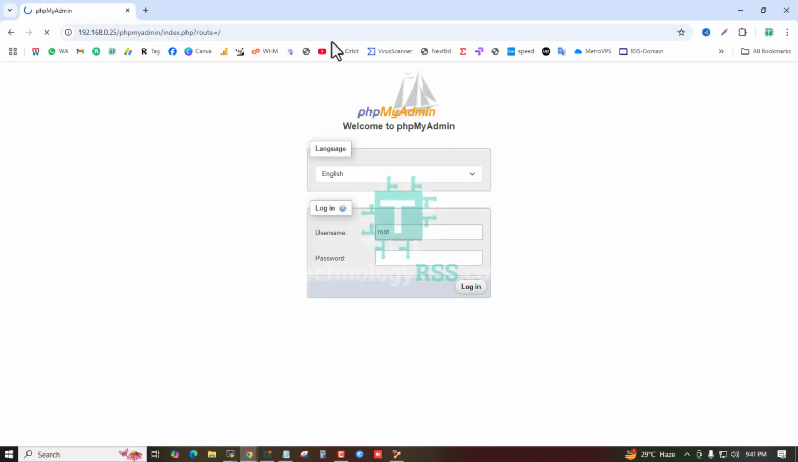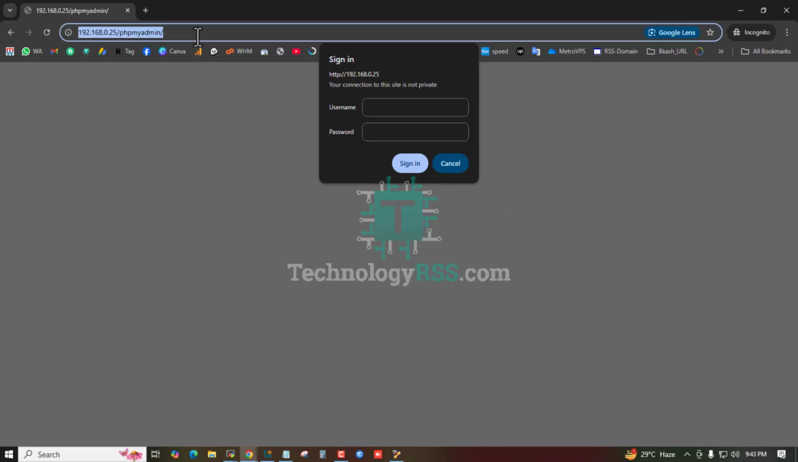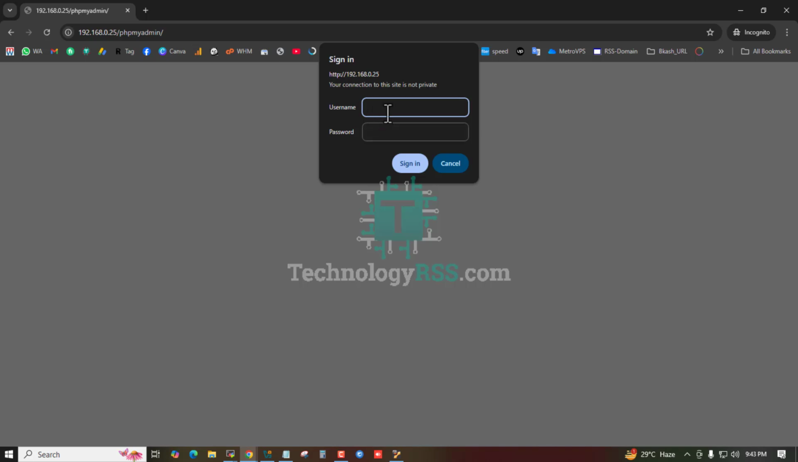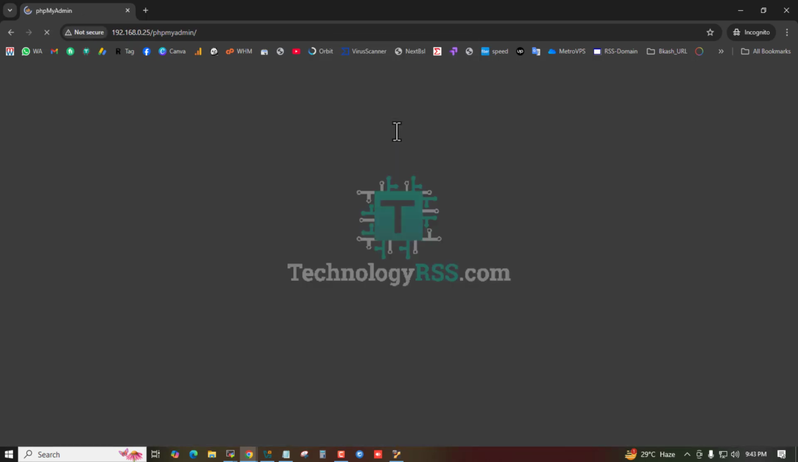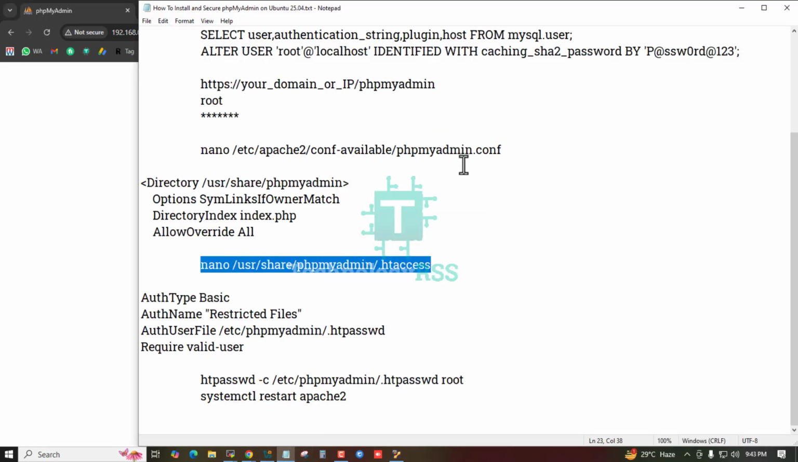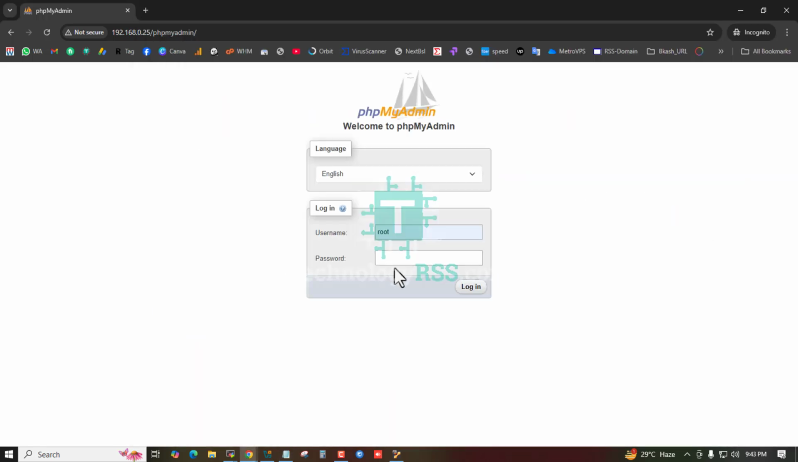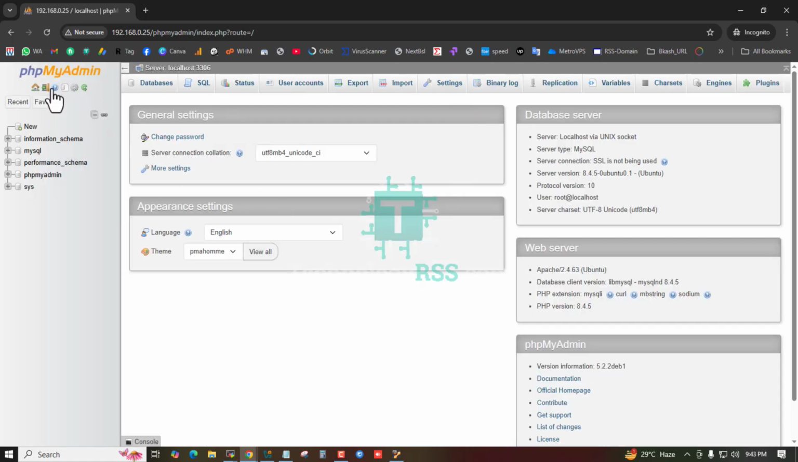Now reload this page. Now again using a different browser, type root and my last added password, then the phpMyAdmin login comes up. Then log in using the previous root password. This is a successful login.